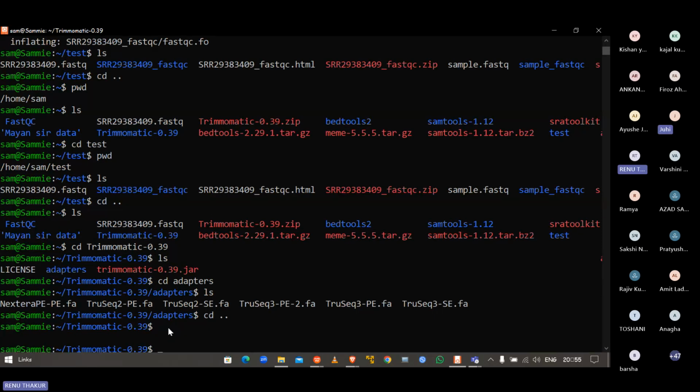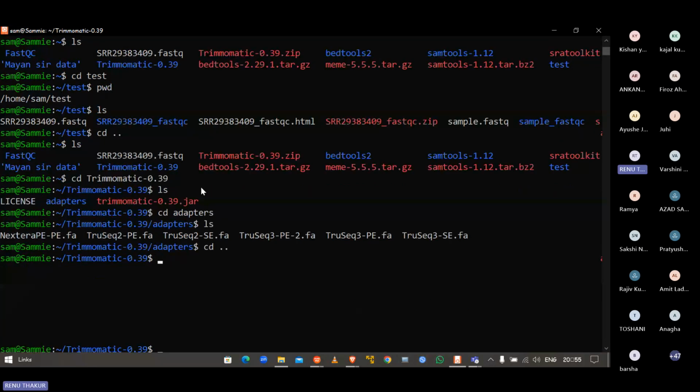Okay, so would you be able to follow till now? Yes, sir. Okay, so Trimmomatic has a folder called adapters, where it has several adapter sequences of different types, based on what was used for running the sequencing. Those sequences are in this FASTA file format. We are going to use these adapter sequences as a reference, search for the adapters in our downloaded FASTQ file, and trim them off.